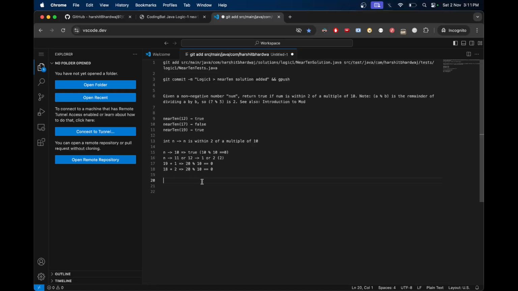So we can write the code or result in a single line, something like return: if we have got num as the input, the remainder after dividing the num by 10 should lie in the range 0 to 2, which will handle these cases. So for that we can write return num mod 10 greater than or equal to 0 and num mod 10 less than or equal to 2. It will be handling these cases.